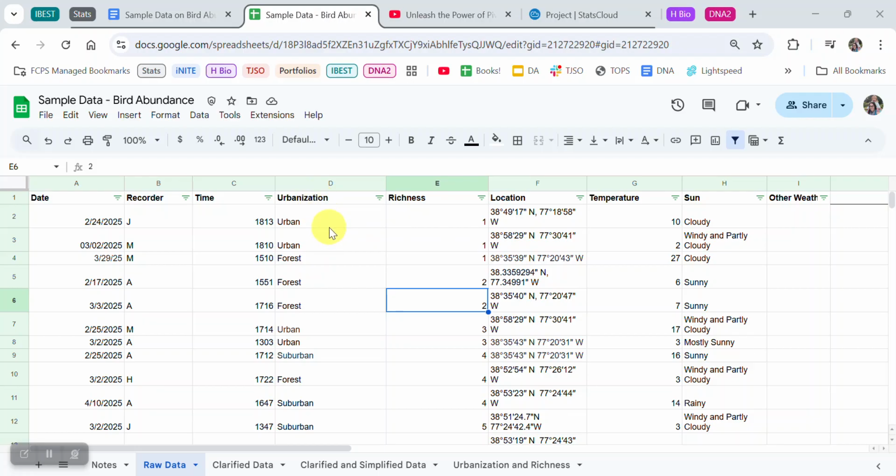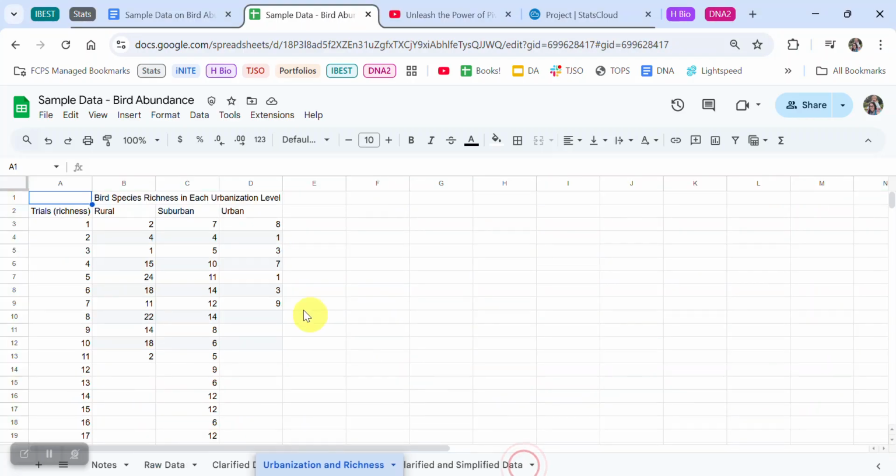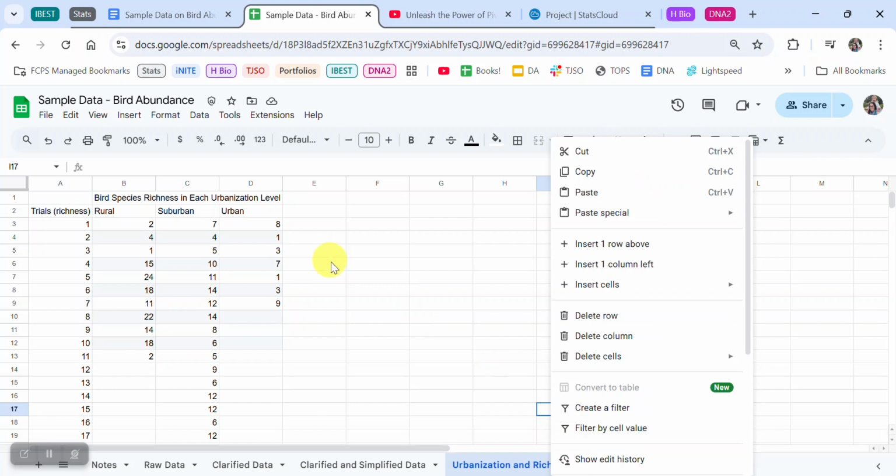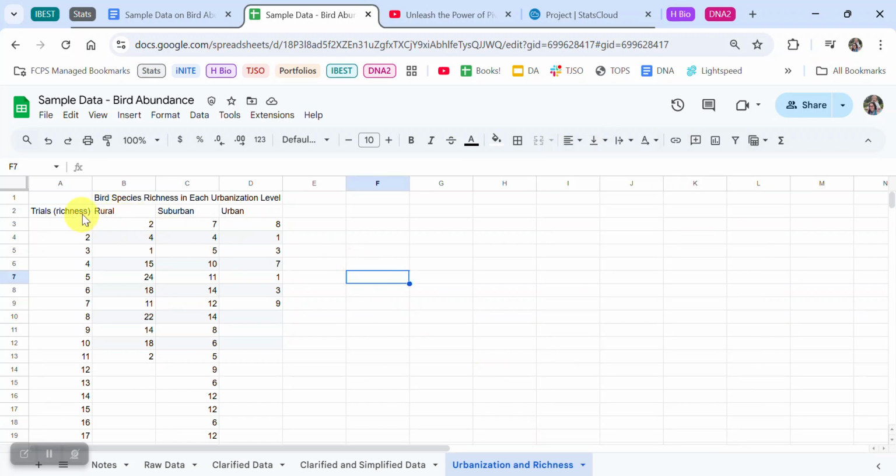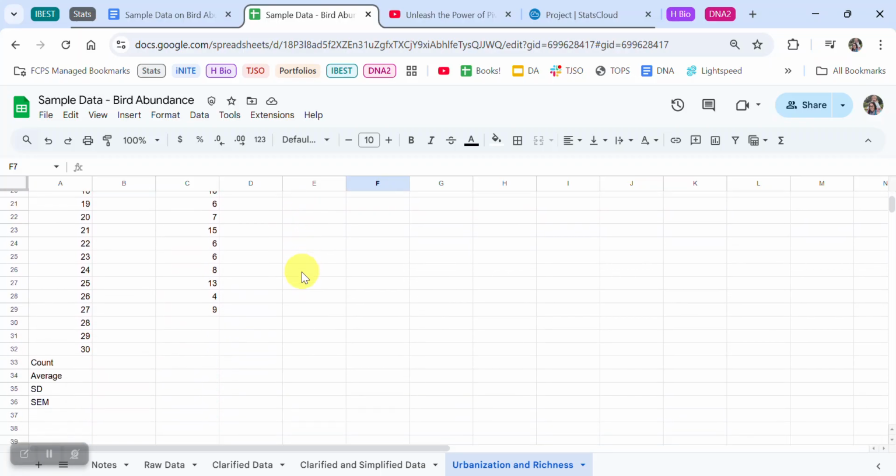Sometimes each level of the IV is in a different column. For that data, it would look something like this. So if we took our urbanization and richness data and placed rural, suburban, and urban and had our different richness levels. Data formatted this way is great for quick analysis.